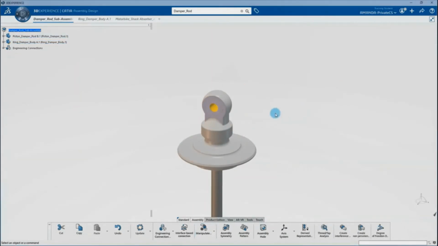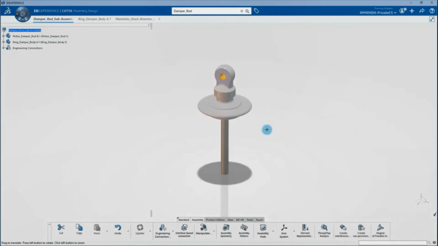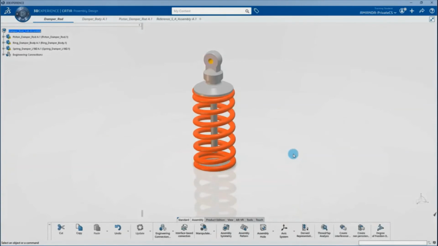We have assembled the first 2 parts. Similarly, we can insert more parts and assemble them. This is the final damper rod sub-assembly.